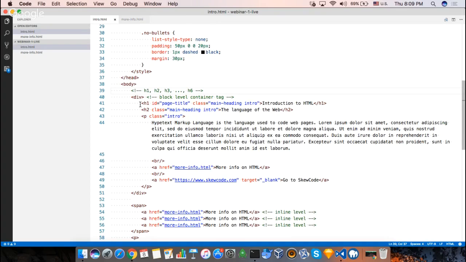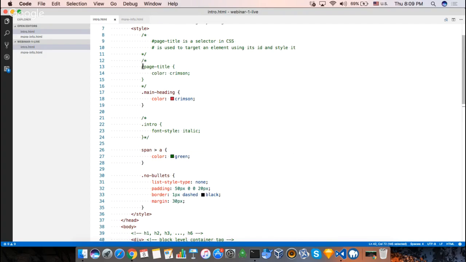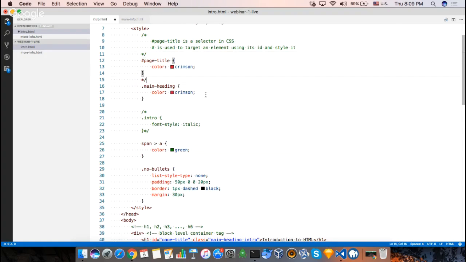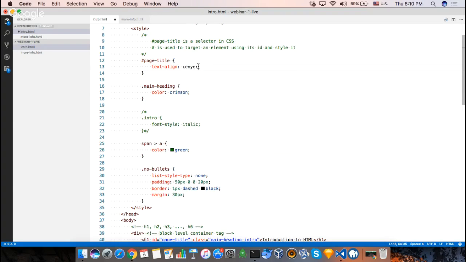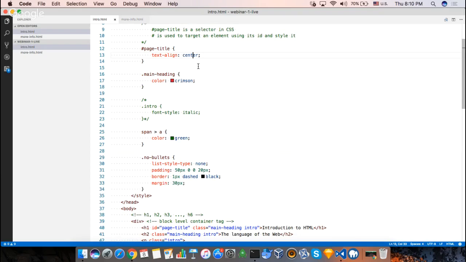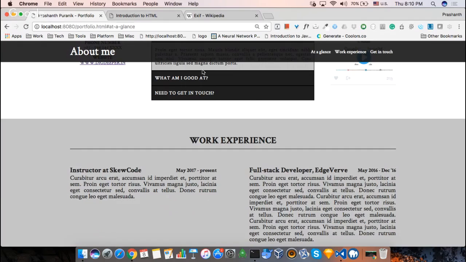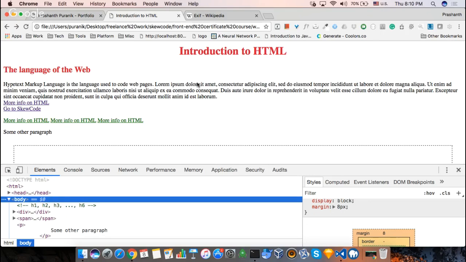Okay. So we have this H1 tag here. So this page title, I want to centerline the text. Okay. So what I can do is select that page title and then say, we have already given it a color crimson through our main heading class. So I don't want this. It's redundant. I'll just say text-align and then I'll say center. Okay. So what will happen is this heading here will get centerlined. Okay, so that's one more thing we need to do.